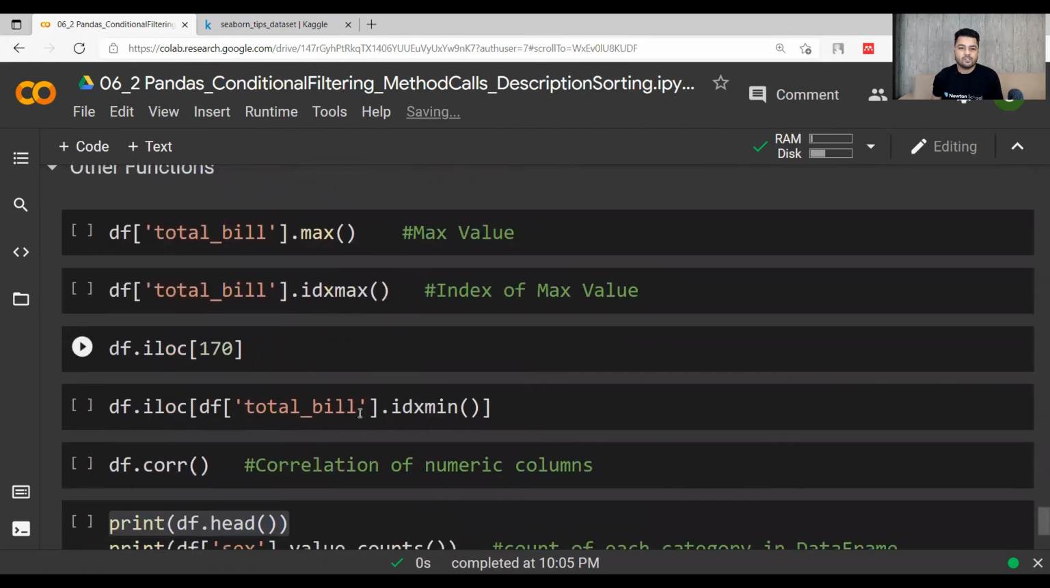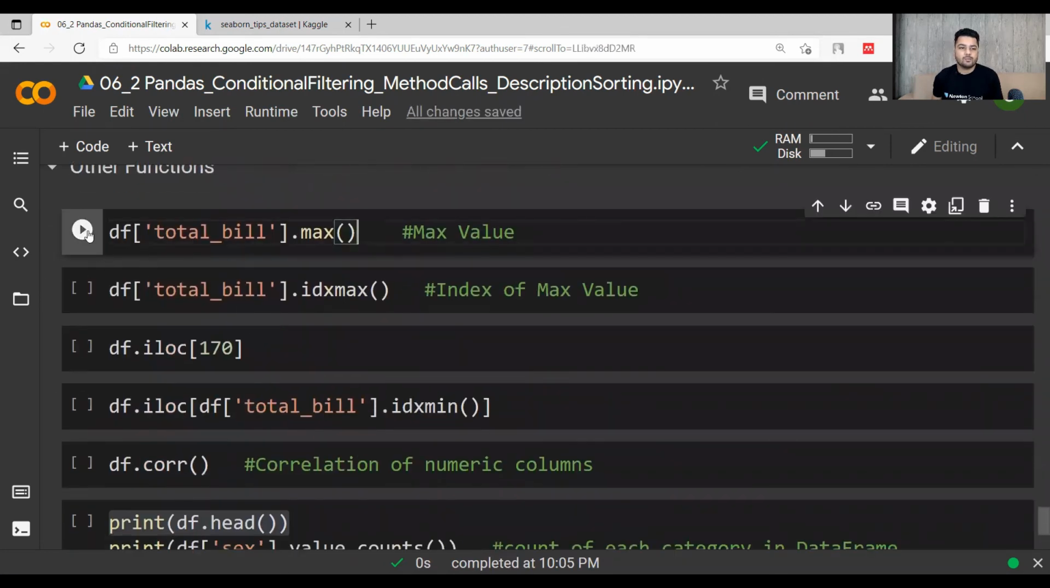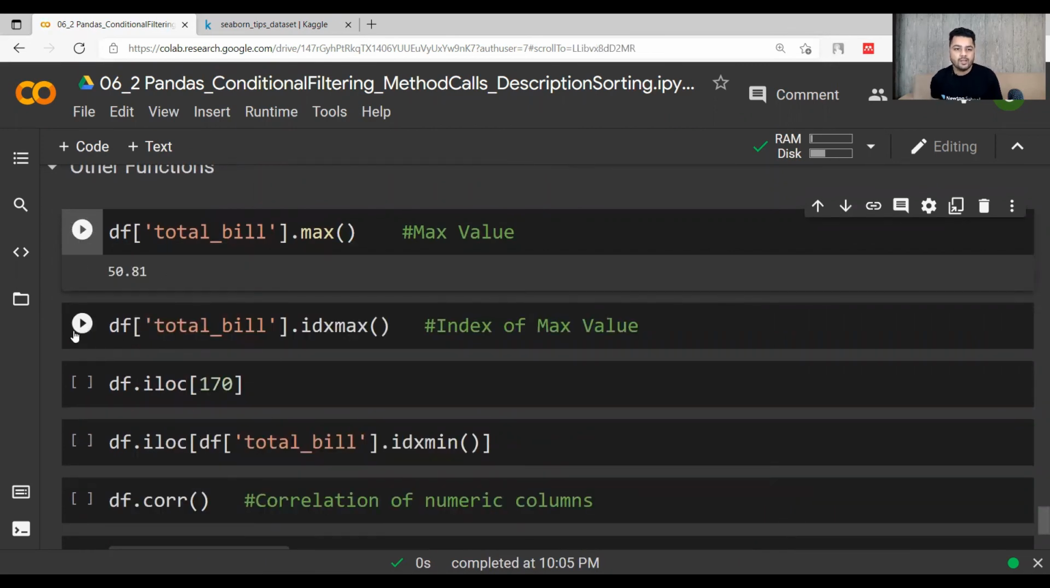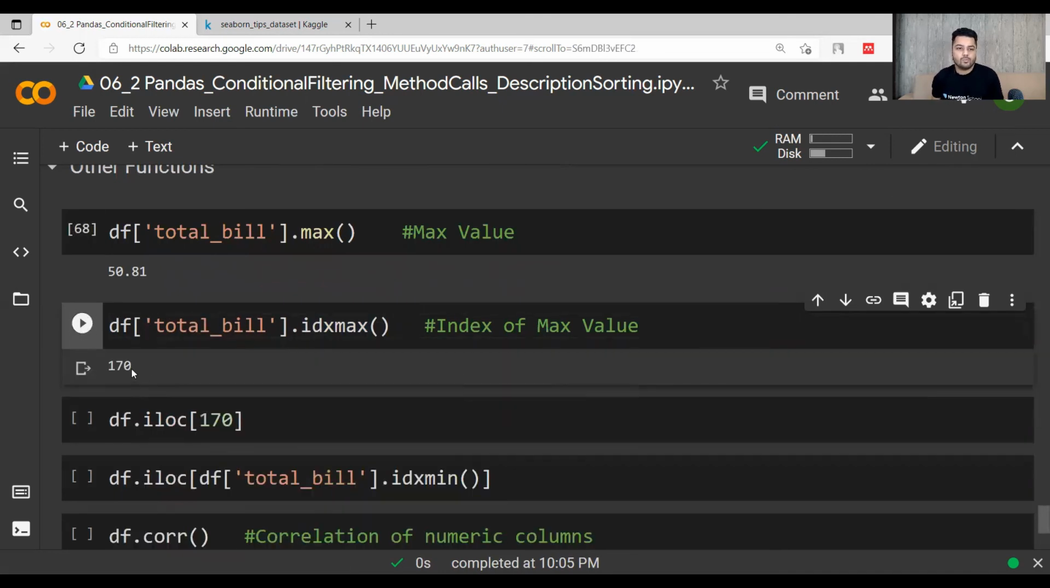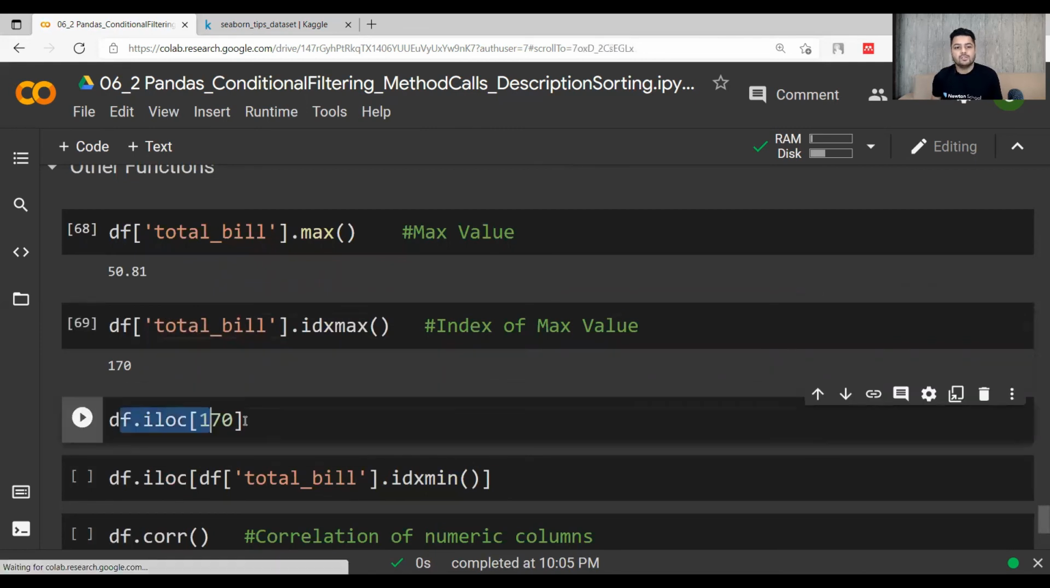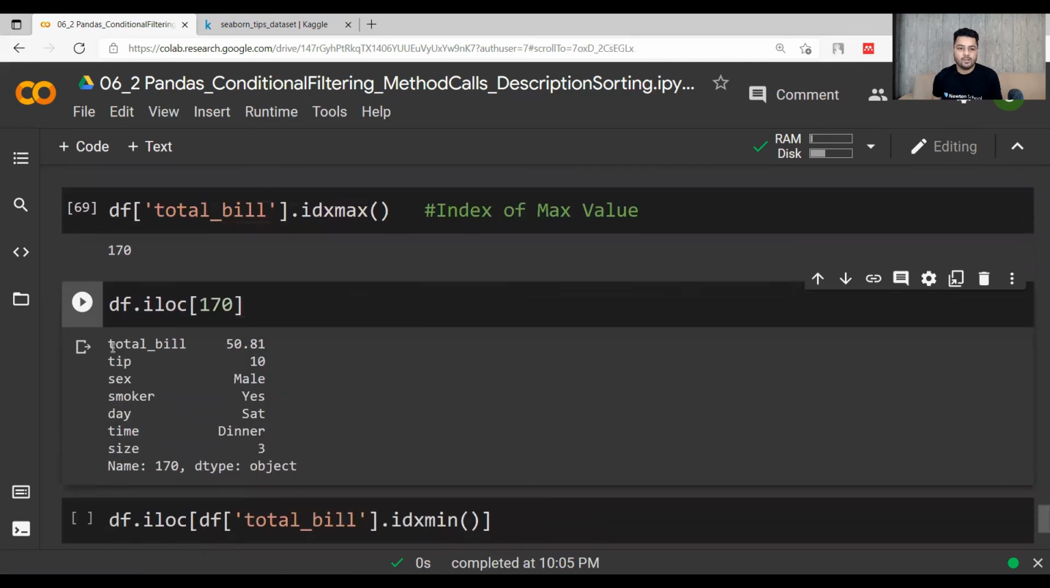So there are some other functions also. Let's say I want to get the maximum value out of a column, df total bill dot max. It will give me the maximum value. If I want to print the index of the maximum value, that can also be done. So 170 is the index of 50.81. I want to see the data frame at location 170. So iloc can be implemented, and the detailed values for all the columns within that location of 170 are given as the output like this.